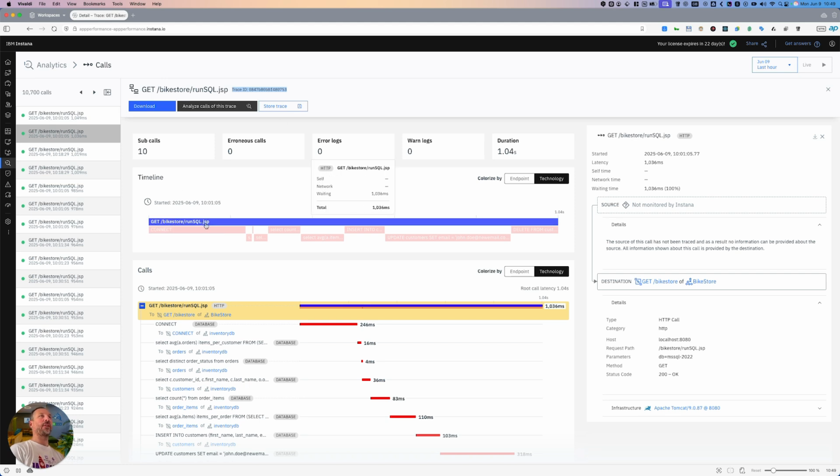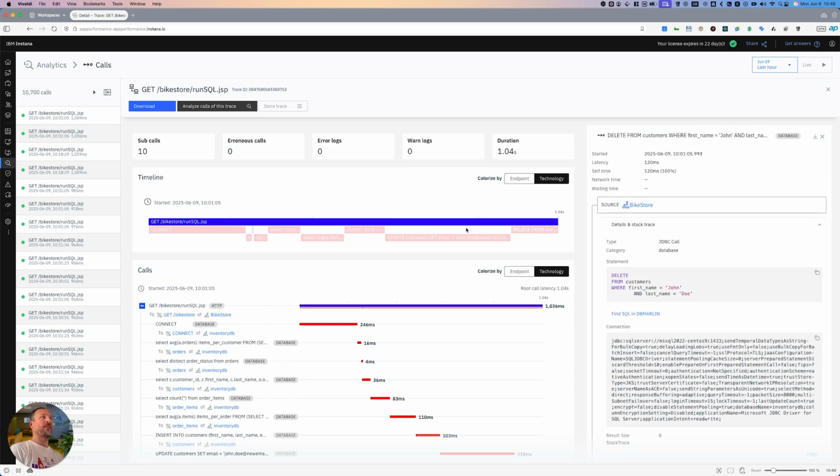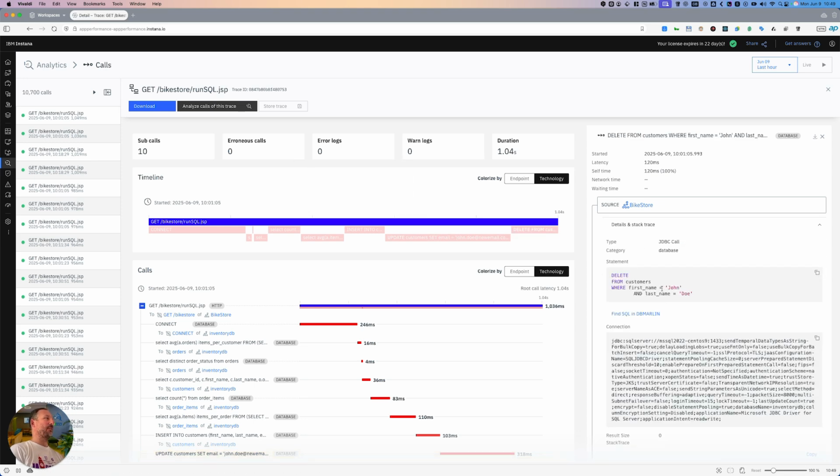This endpoint within our application server took over a second, and you can see the red bars below are each of the different database calls that this transaction made. So for each of these, if you click on the red bar on the right hand side, you get some more detail. Like that was the update statement, this was the delete statement. You can see which connection it went to. In this case, it's the JDBC connection for our Microsoft SQL 2022 instance.